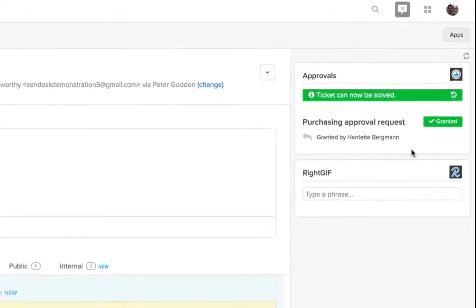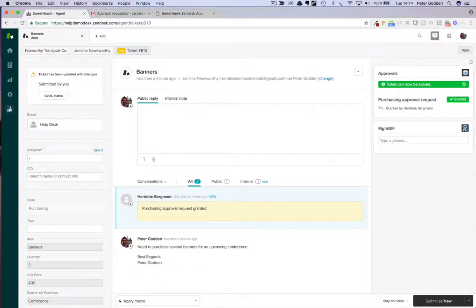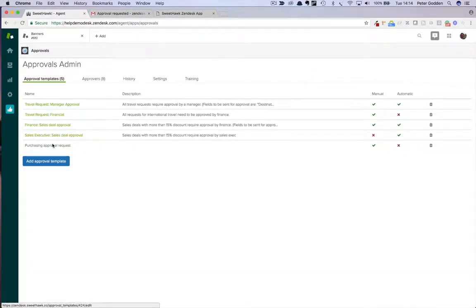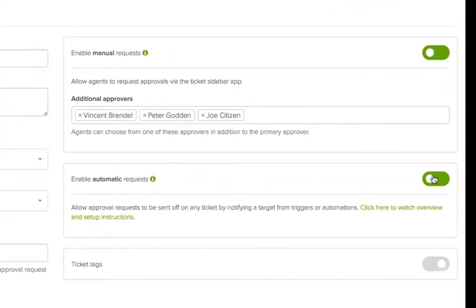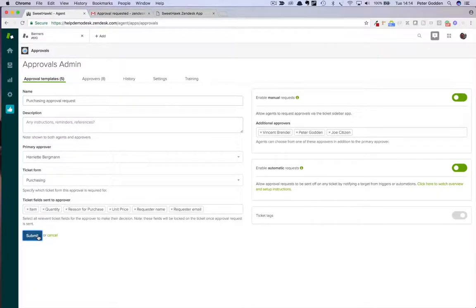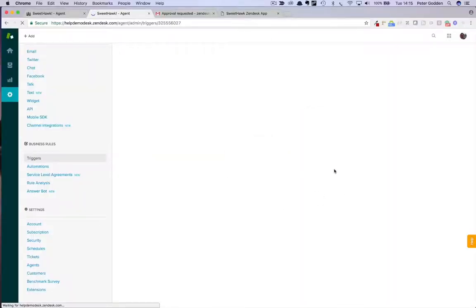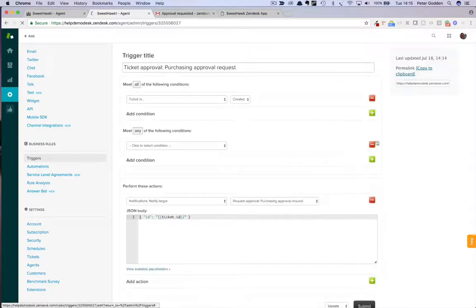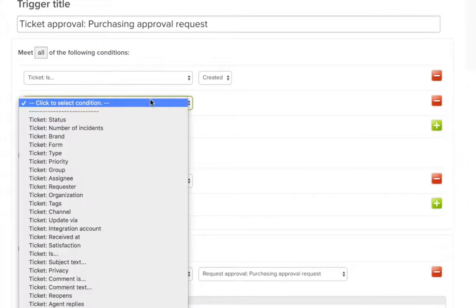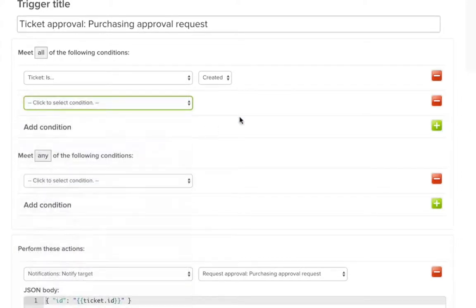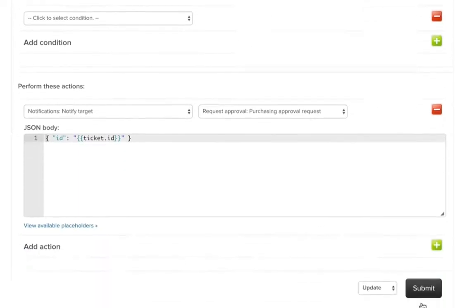Okay, so what if you want to automatically send an approval when the end user submits the ticket? No problems. In the approval template that we just created, we can switch this on by enabling automatic requests. Once we've done that, we can click to create a trigger like this, where we can define the ticket conditions that will fire off the approval. We'll set it for when the ticket is created and the purchasing form has been selected.